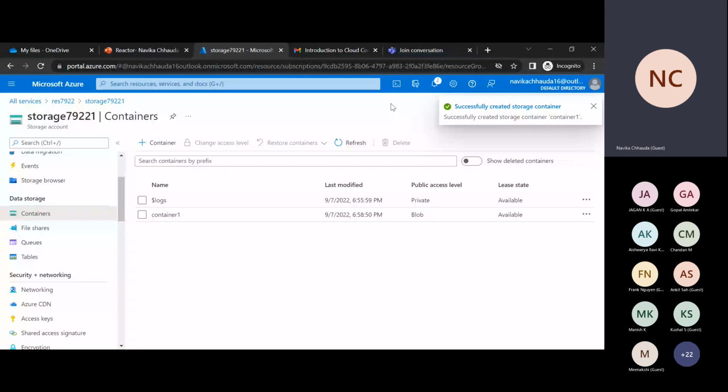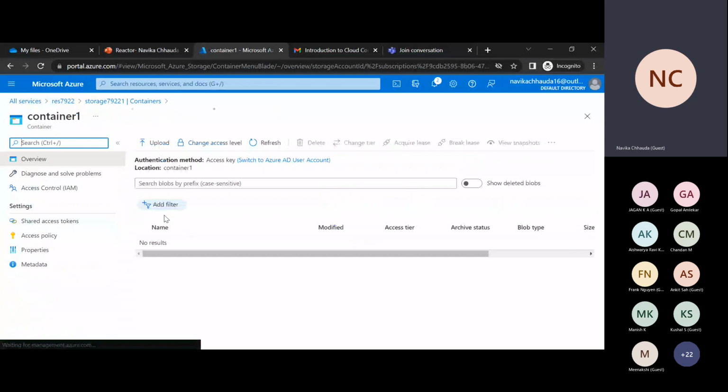So I've created a container, right? What I've done is created a storage account, and within that, I've created a container. A container is again an empty bag. Imagine it like that. Now within the container, if I click on it, I can upload something if I wish to, right? So I don't know whether I have anything to upload or not.